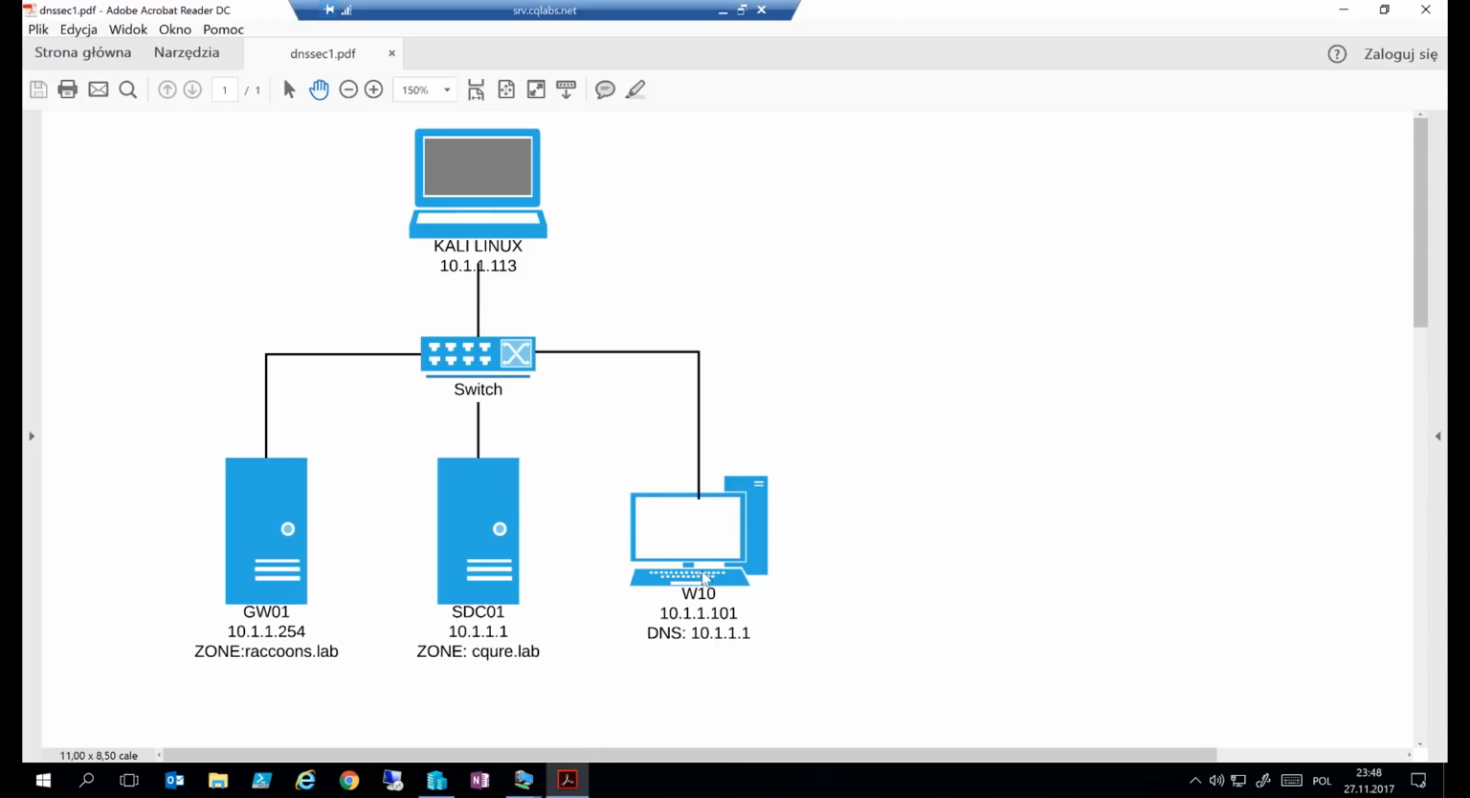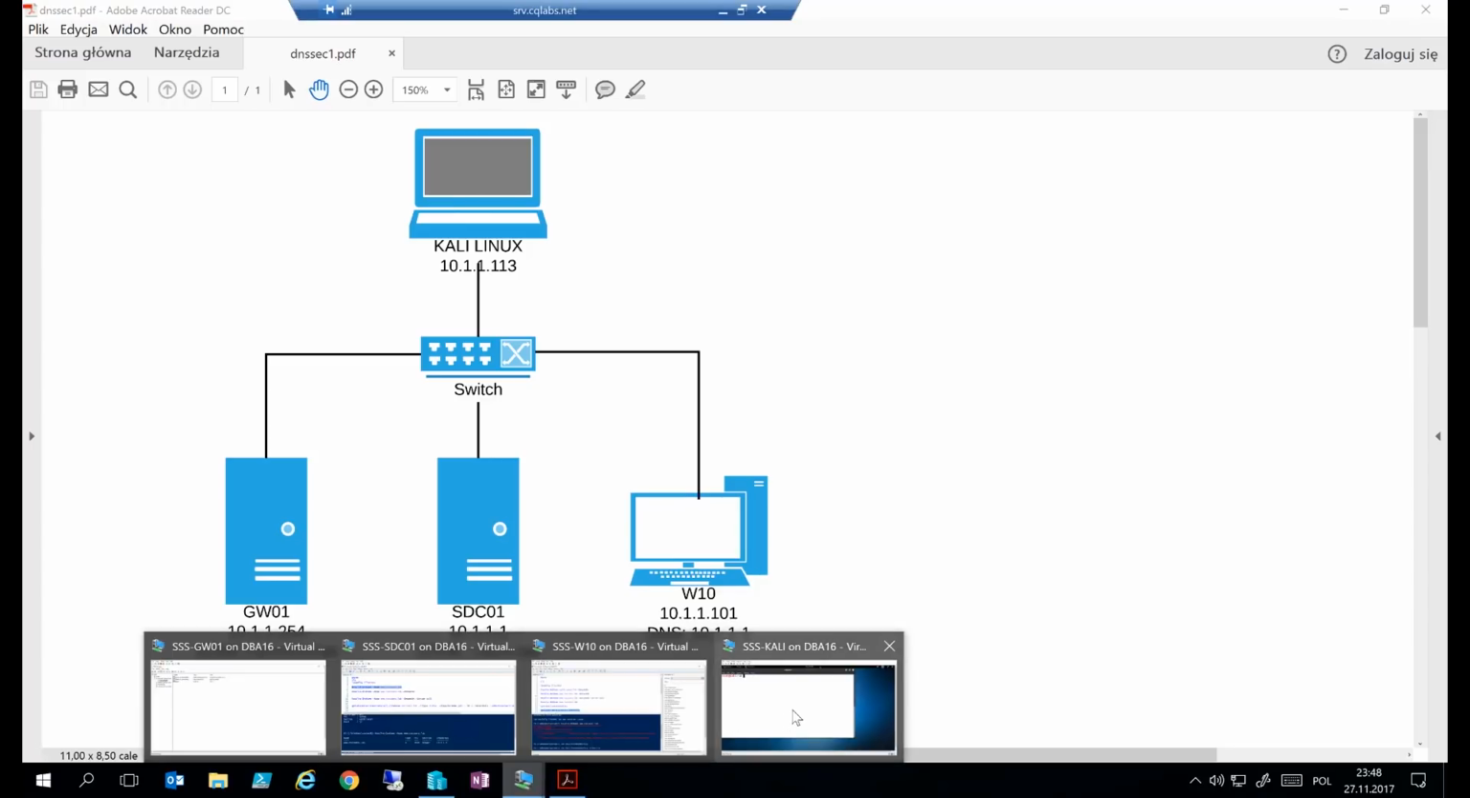So whenever the client computer will ask our DNS server for the www.raccoons.lab, Kali Linux machine will try to redirect the traffic by substituting the DNS query responses to the Kali Linux IP address instead of going to the safe website, which is on the 10.1.1.1 server. So let's see it in an example.